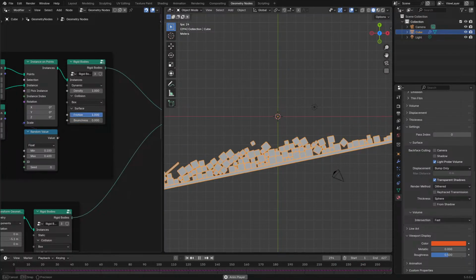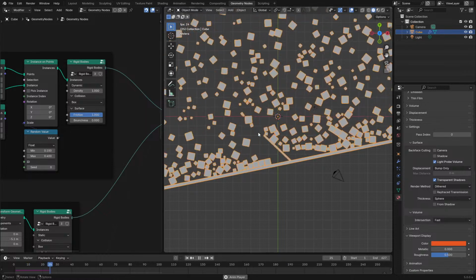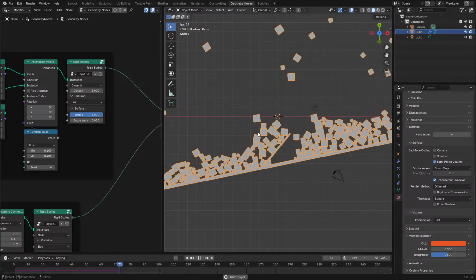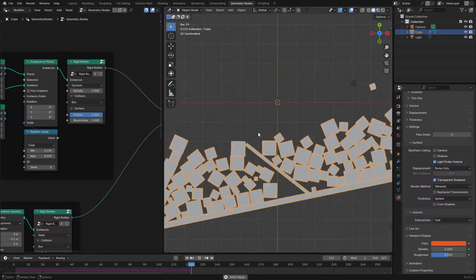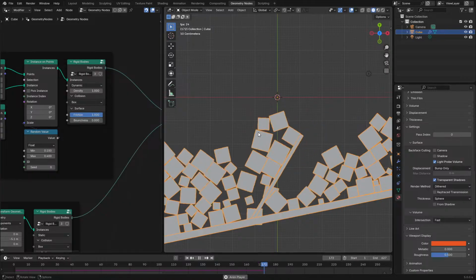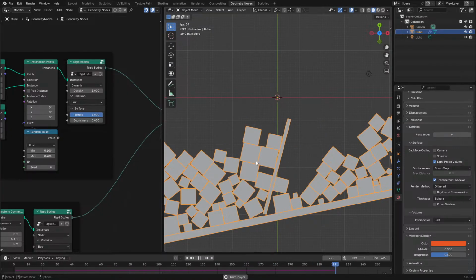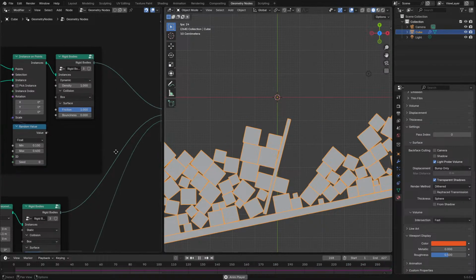Let's go and turn the friction up to 100%, bounciness down to 0. We can see that that's working quite well. Look how solid that is. Even when they're being clipped and all that, that's working very, very well.